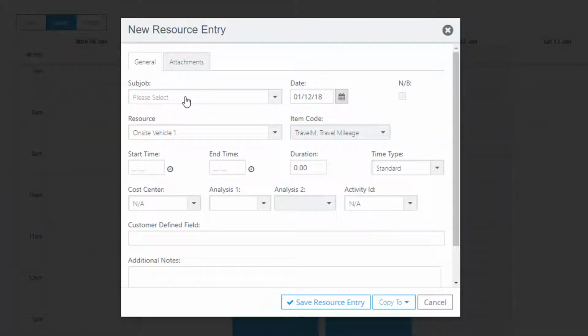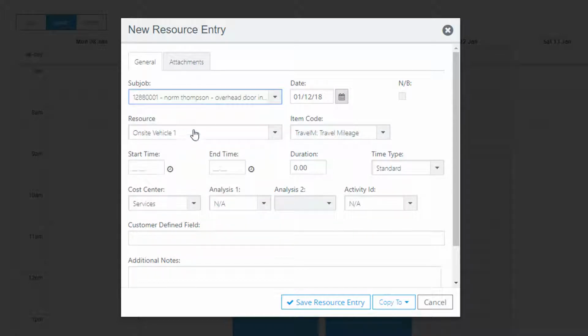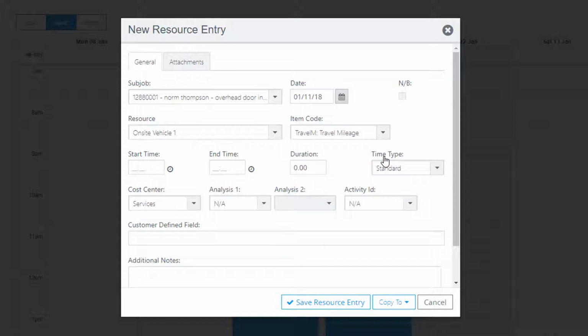The first thing you'll do is choose the applicable subjob. This field is searchable, so you can type in any part of the subjob ID, title or customer name to find the result you want. This button indicates whether the time is billable or not. The date will default to today's date. You can change this by selecting a date using the calendar or by manually entering a date.